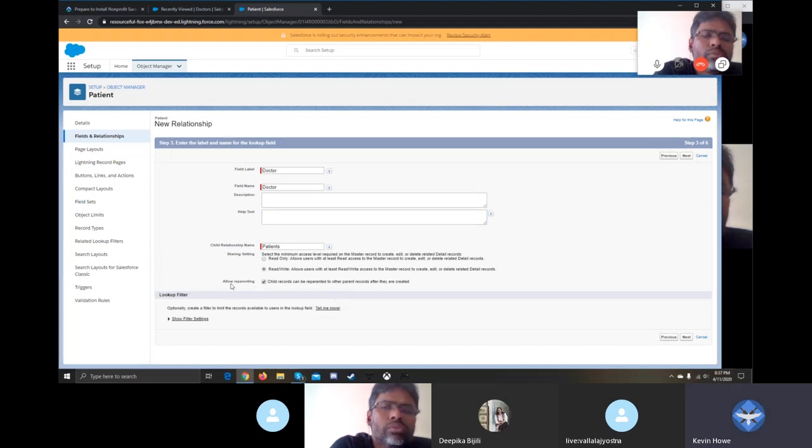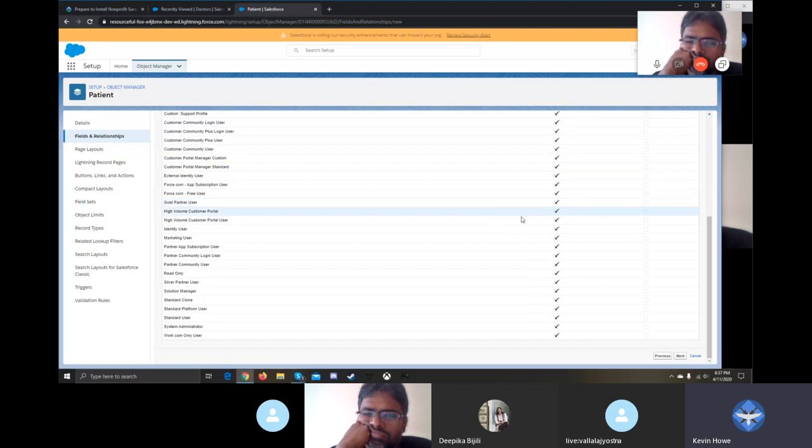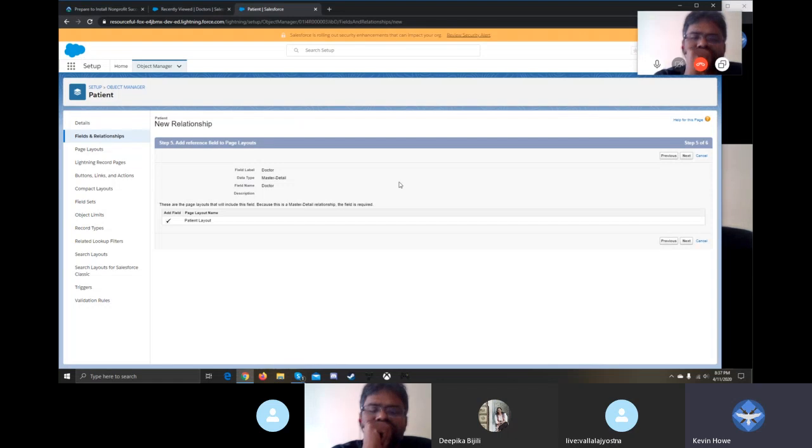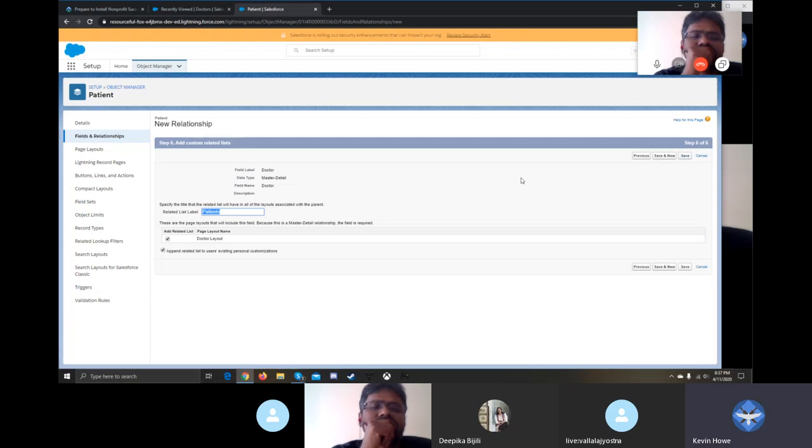We can allow reparenting. Reparenting means, I guess, you can take a child record and assign it to a different parent. That means different doctor? I guess. Yeah. Sounds like it. So if you want a patient to be assigned to a different doctor, you can do that. And then next, this is all the visibility stuff, in case you want somebody to not be able to see it. And it appears in the related list.